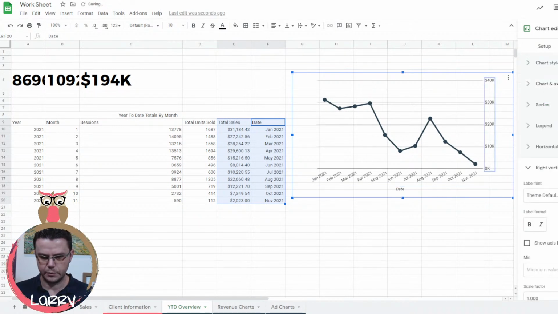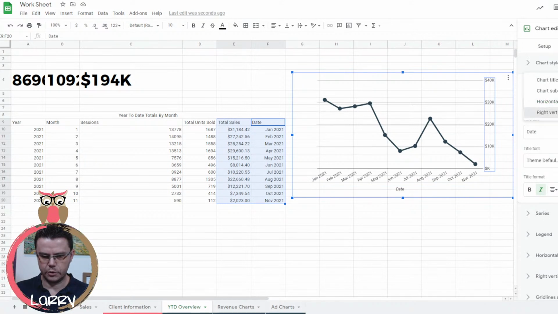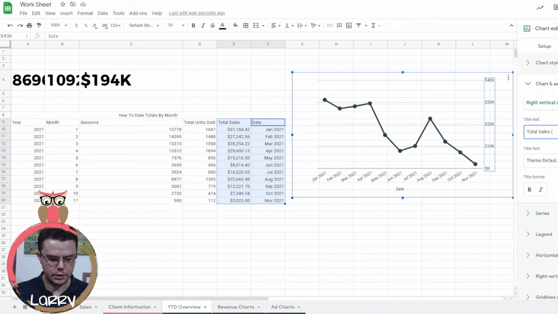I need a label on this one. Chart and axis labels. So I'm going to go to right vertical. Total sales. USD dollar symbol.